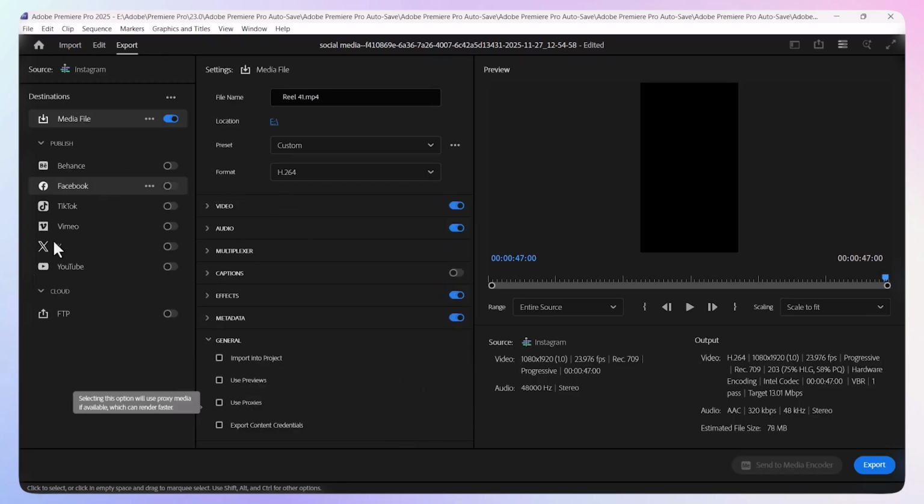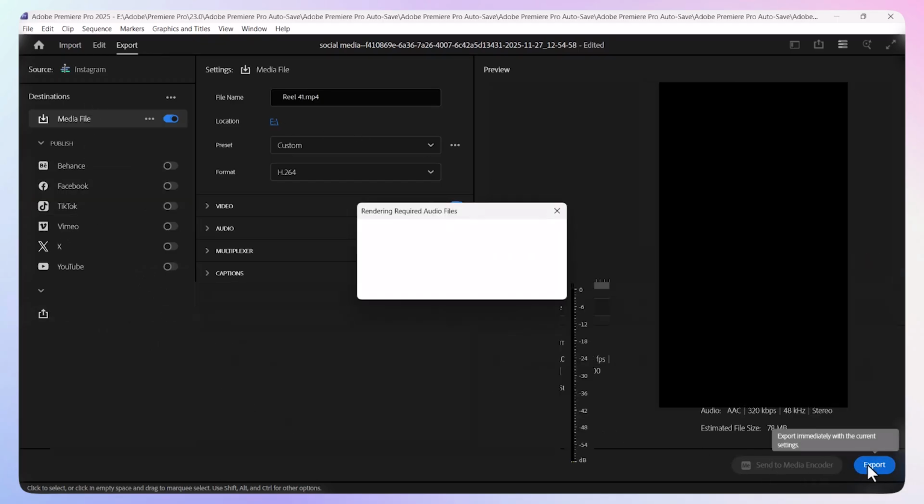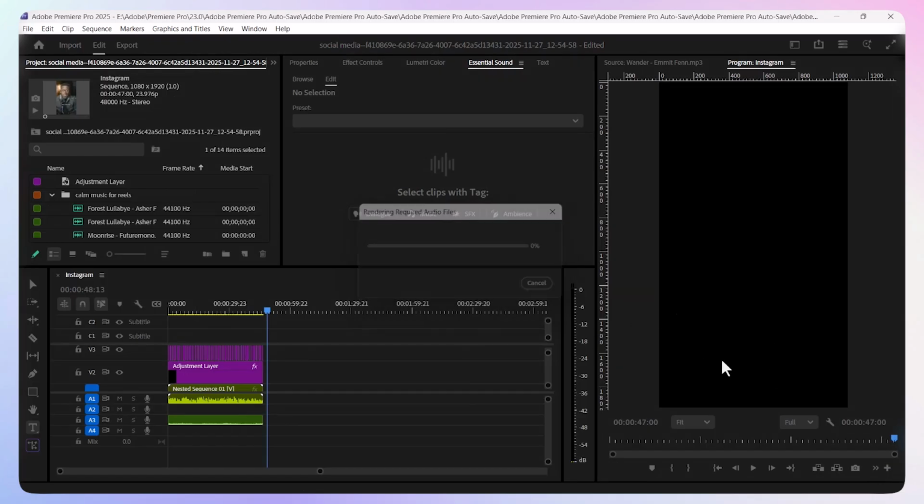Now, if you wanted, you can upload them directly to your Instagram or whatever you want, or if you are using FTP, but we don't use that. So just simply export. Even before export, you can visualize how it looks to make sure it's okay. Then that will be it.